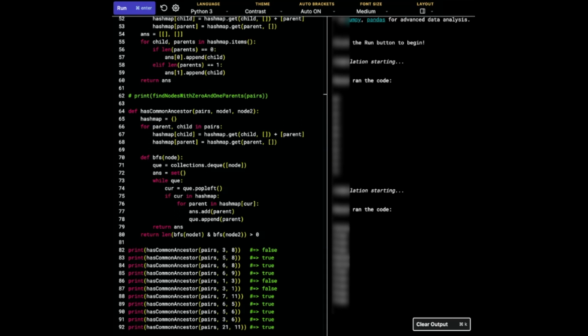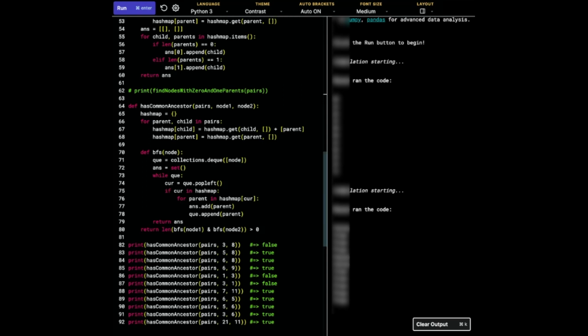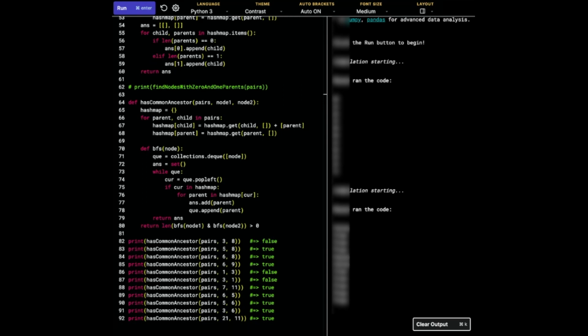The time complexity will be O(n), because constructing the hash map is O(n) like in the first question, and then for both nodes I search for all of their ancestors. It takes O(n) because I will traverse no more than all the nodes. Space complexity is O(n).